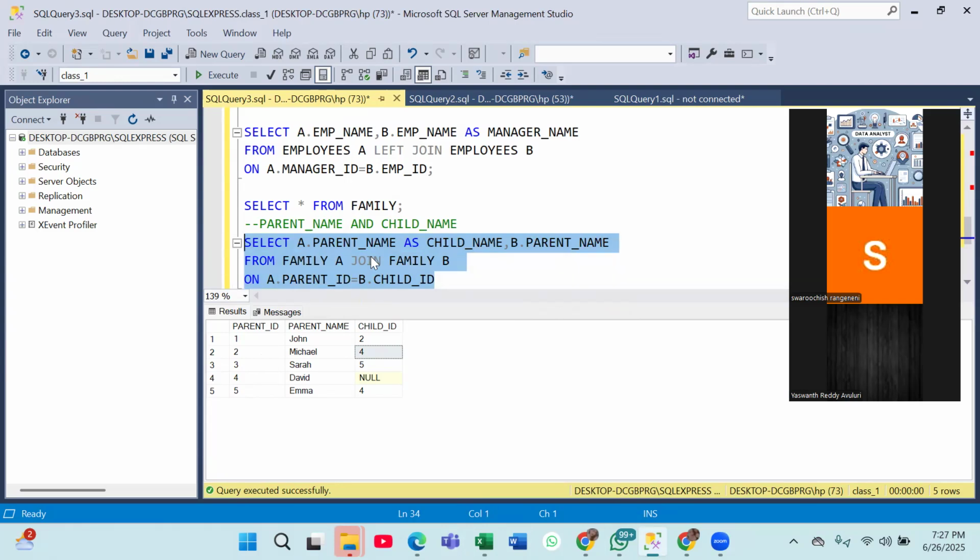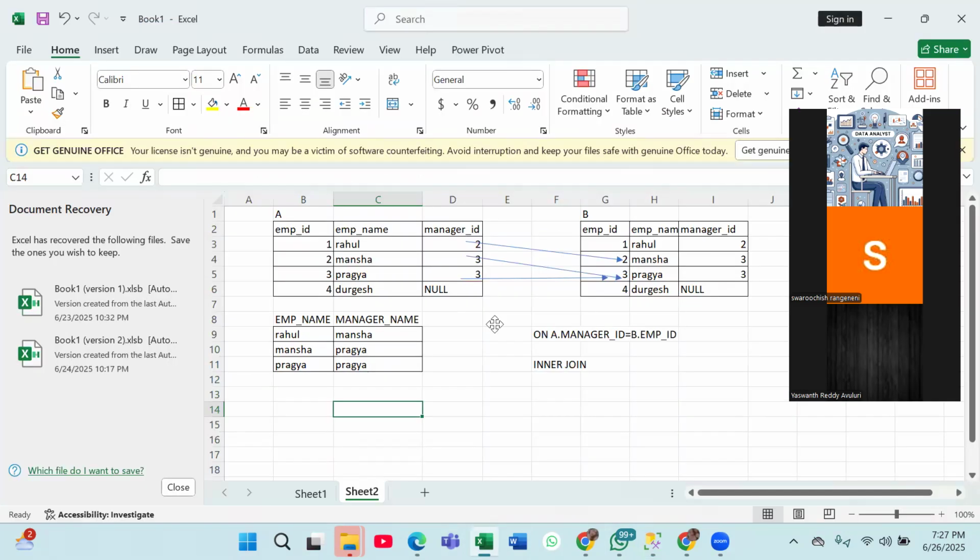Parent name is child name. Why have I written that? I've shown you in my Excel sheet also. Here I'm taking manager ID, but I'm getting employee name from there. Rahul is my employee, and I'm finding out Rahul's manager. So two will go with two, which is Mansha. Mansha is Rahul's manager. So this employee name is actually my manager. That's why I have given the alias here.